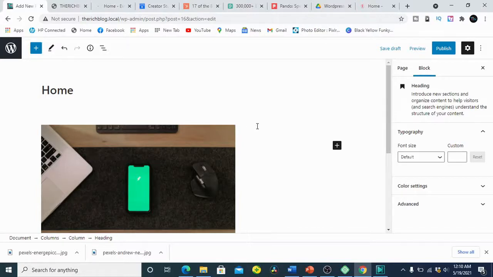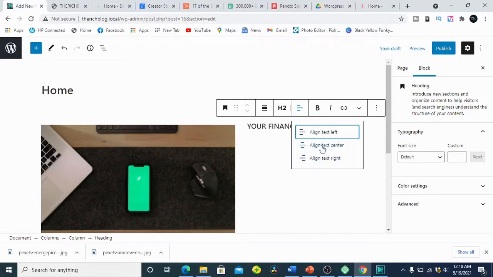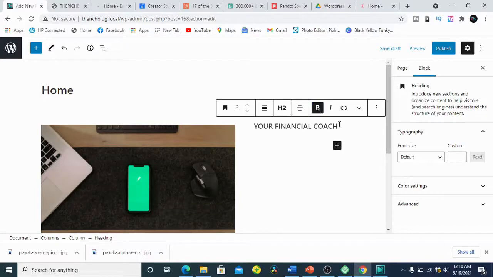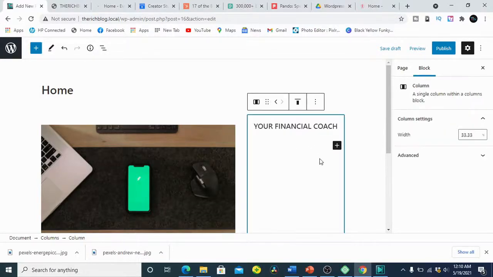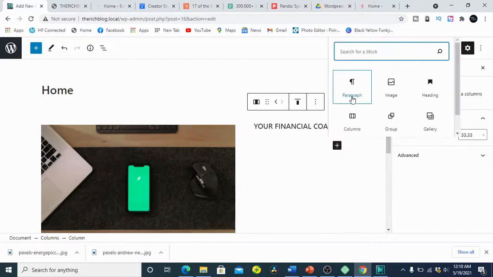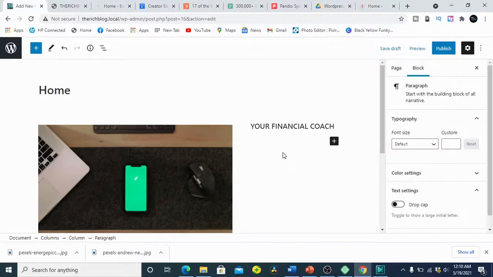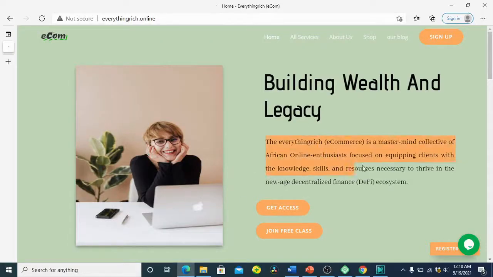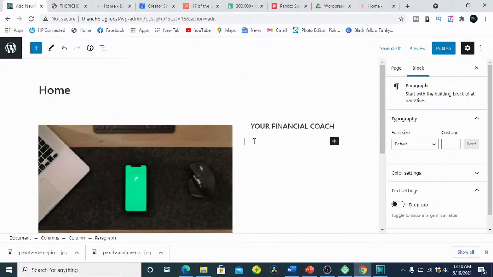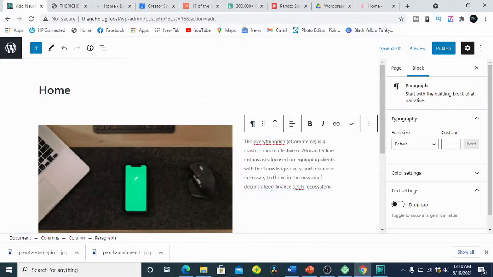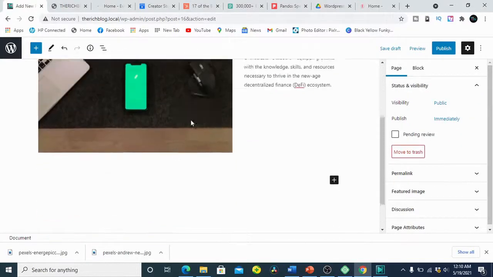Just like maybe, your financial coach. Yes, so we can put this. This one is the alignment, so you can align center or anything that you want. You can bold it, you highlight and bold. This is basically how it is, and very simple. So you can add a bit more, and just copy this content. This will be the home page of our website.